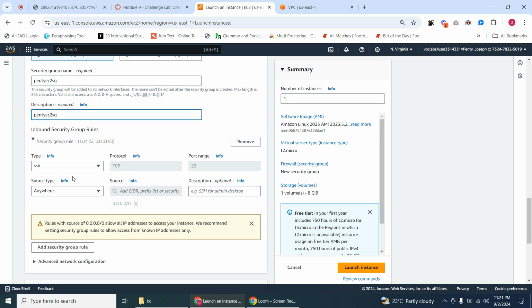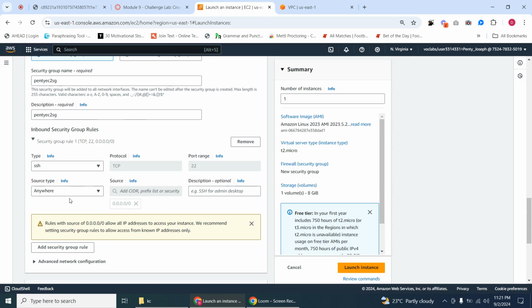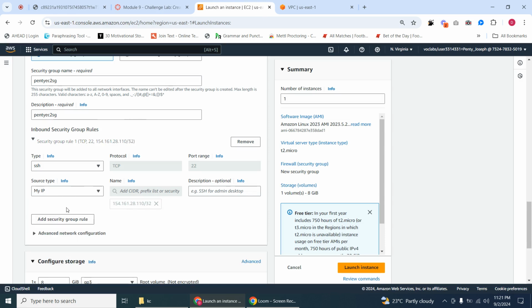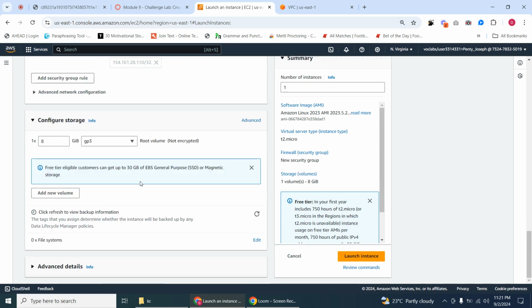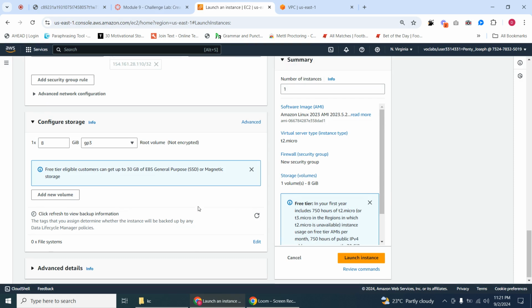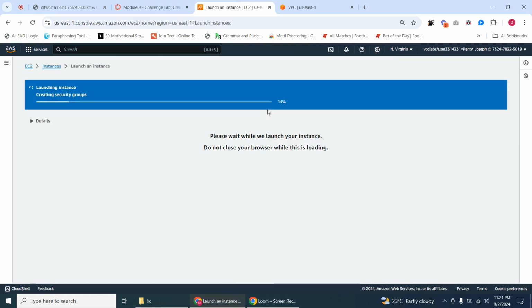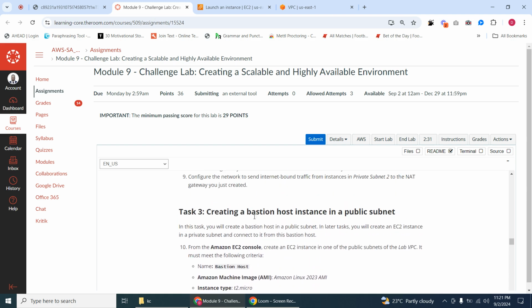So it's allowing SSH, though the source type is anywhere. No, we are to allow it only from your IP. So it's supposed to be my IP. Okay. Then I think that's all. It's allowing SSH already. Okay, so that's all. You can leave everything there as default and then launch instance. Yes.